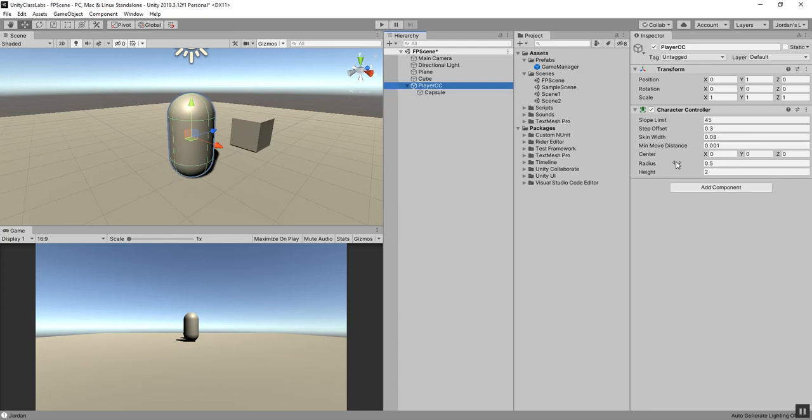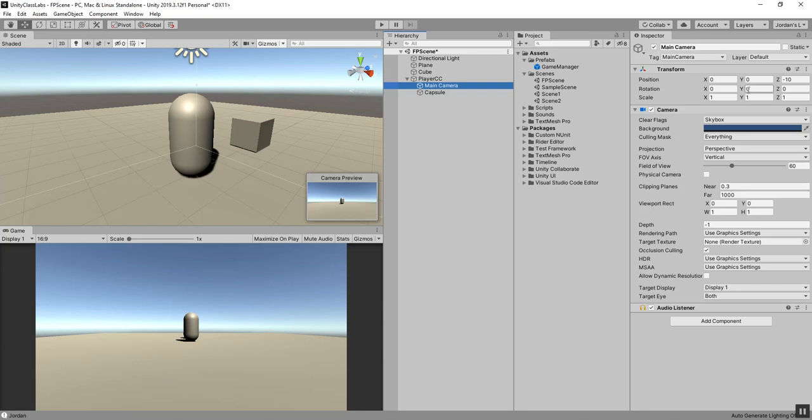And I'm just going to increase the radius of the character controller to like 0.6, so it's a little bit bigger than that capsule. Okay. The next thing that we're going to need to attach to this guy is a camera. So we have a camera already created in our scene, so what we could do is just drag the main camera into the player character controller.